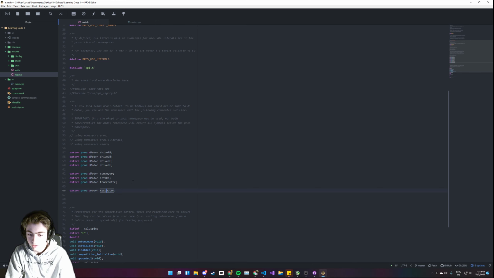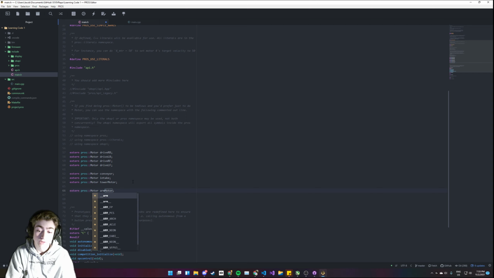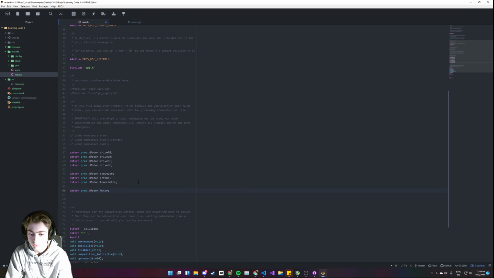Or how about we go ahead and call this arm motor. I understand a lot of you are building tower bots, and you have 2 motors, so we can just call this tower motor 2 for the sake of this, or we'll just call this tower motor left and right for the sake of this tutorial.